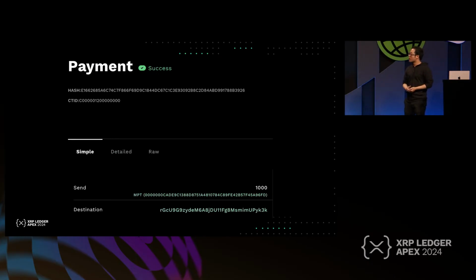So now, after the holder has been authorized, the issuer can now transfer 10 tokens to the holder through a Payment transaction. The reason why here it actually says 1,000 is because of the asset scale of 2. So the actual token amount is equal to 1,000 divided by 10 to the power of 2.